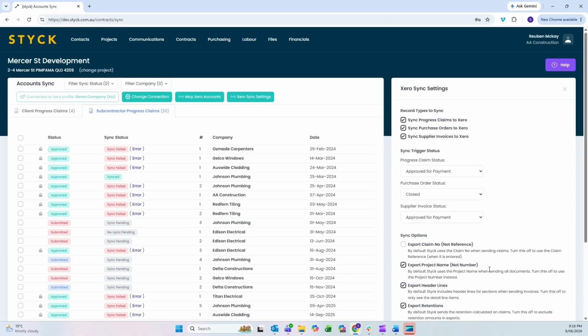It's system wide, so you don't have to do it on a per job level or anything like that. Once you've locked that in, it'll work that way going forward. So that way you can set up a second level approval and use that second level of approval to act as the trigger for syncing.